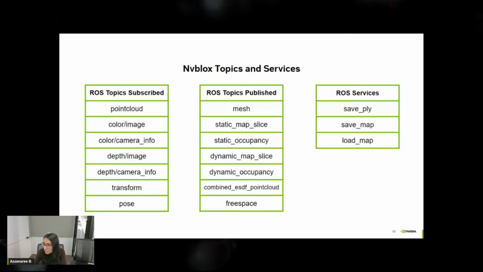Okay, I see a question. It says, struggling to understand how Visual Slam and Nvblox work together to help in AMR navigation. Both have map saving and loading services. Okay, that's a good question.